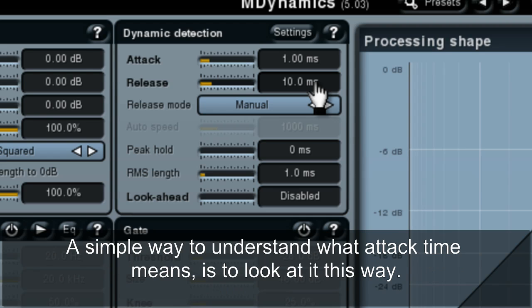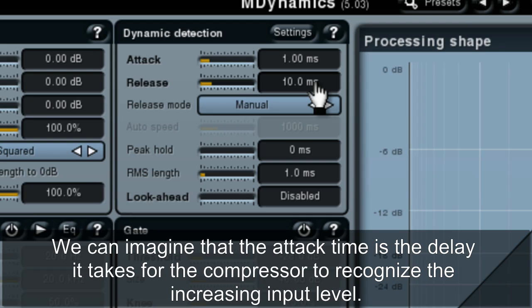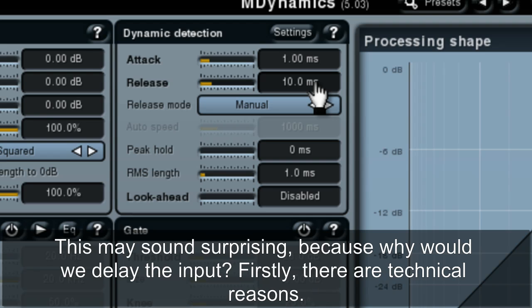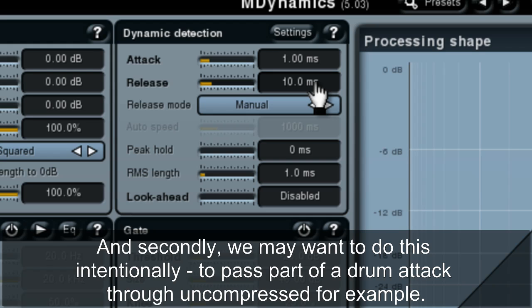A simple way to understand what attack time means is to look at it this way. We can imagine that the attack time is the delay it takes for the compressor to recognize the increasing input level. This may sound surprising, because why would we delay the input? Firstly, there are technical reasons. And secondly, we may want to do this intentionally, to pass part of a drum attack through uncompressed, for example.